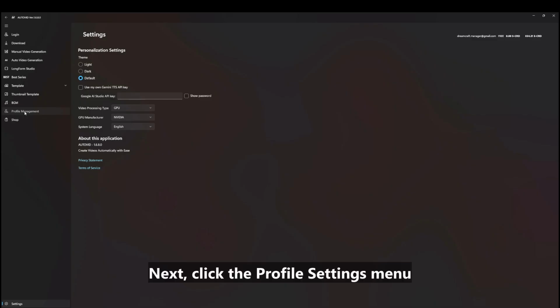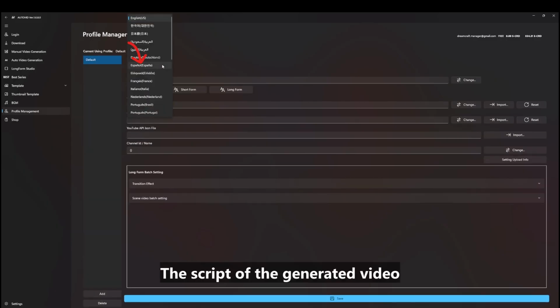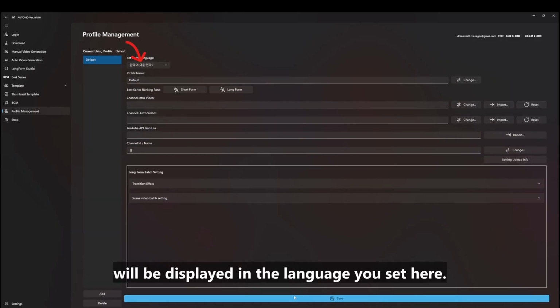Next, click the Profile Settings menu and change the script language. The script of the generated video will be displayed in the language you set here.